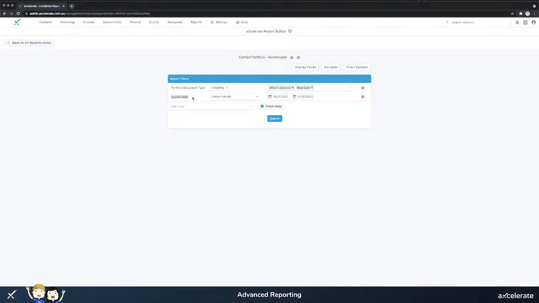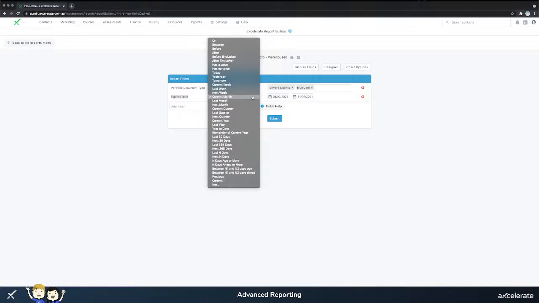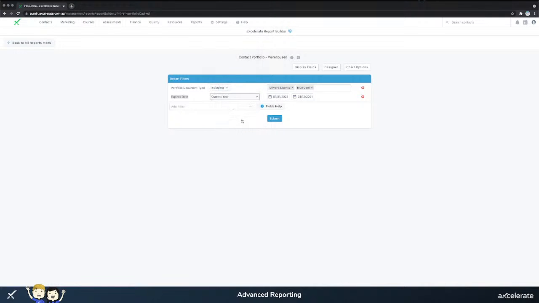The system has put in the filter of expiry date for me. It's currently looking for things that are going to expire within this current month. That's relatively narrow. I'm going to expand this out to instead look at the current year. So now if any of those documents, a driver's license or blue card, is going to expire this year, we should see them in the results. So that's all we need to set up there. That's going to filter down what we're looking for.